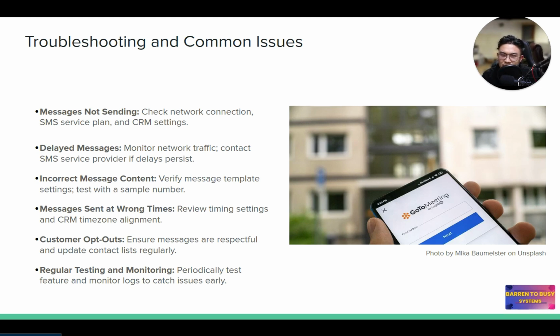The second thing that you may encounter is delayed messages. This can be caused by high network traffic or issues with the SMS gateway, which can cause delays. Things you can do is monitor the performance during peak hours. If delays persist, contact your provider to ensure there are no ongoing issues. Otherwise, there's really nothing else you can do on your part other than wait for the congestion to ease.